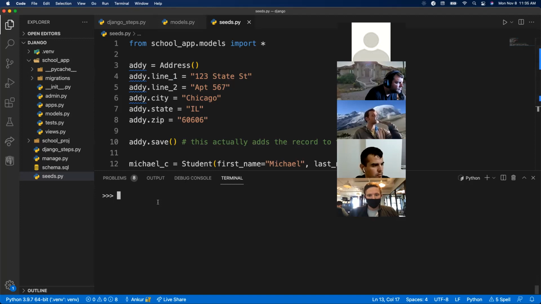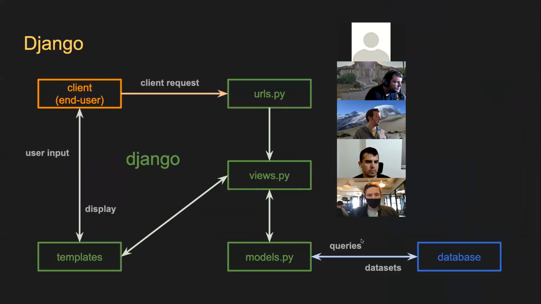So we have access to something called query sets. If you remember our diagram here, we're going to make queries. We're going to get some data sets back. In this case, the data set type is going to be query set, which essentially is like a Python list, but it's not quite a Python list. Just keep that in mind.